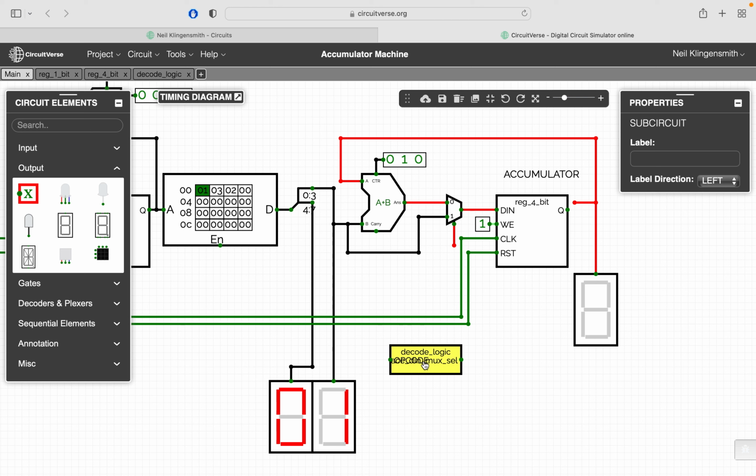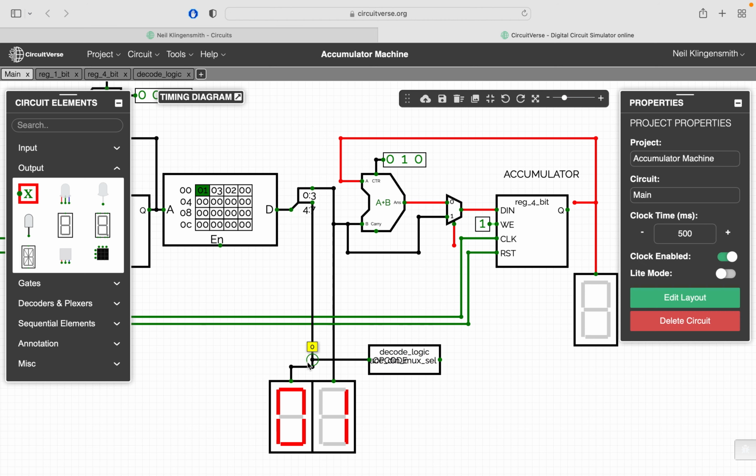Okay, so here's my decode logic. The input to my decode logic is going to be the opcode of the instruction, right? That's this opcode right here. And the output of the decode logic is going to be the select signal for this mux, right? Now we have two different kinds of instructions. The first kind is an add immediate. That's coded by 0 in the first nibble of the instruction.